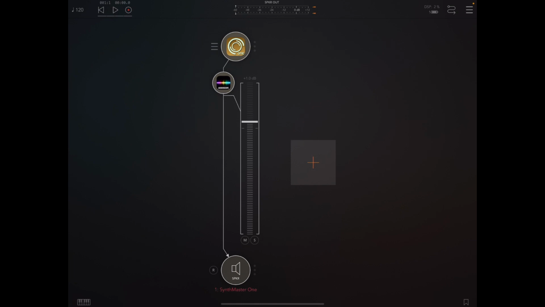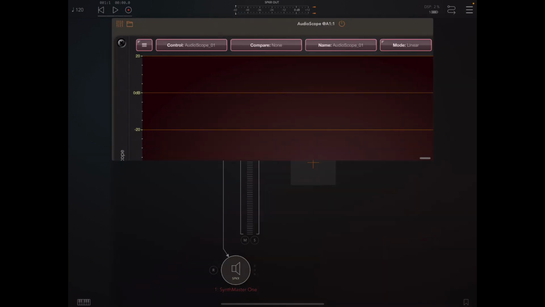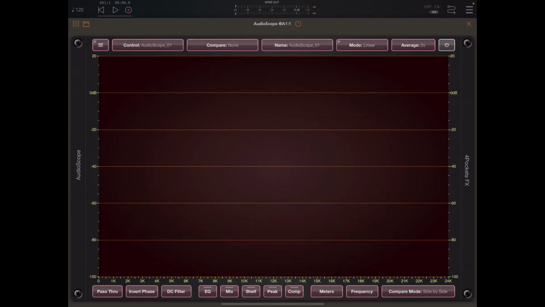Now let's tap on the AudioScope icon to open up the interface. And if we double tap on the title bar, we can open full screen. Now the thing I want to draw your attention to is this control bar at the top left. If we tap on the control button, we'll get a menu of all instances of AudioScope that are currently loaded. In this case, we see AudioScope 01, which is not really descriptive.